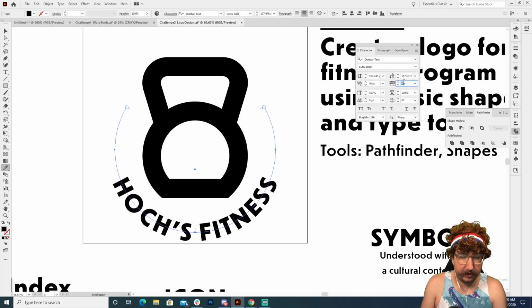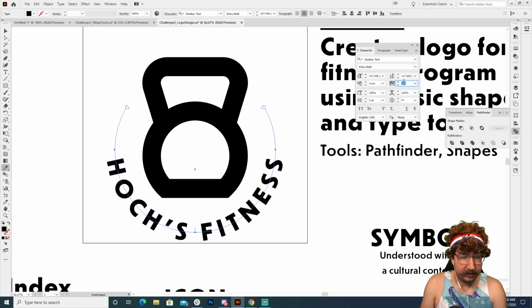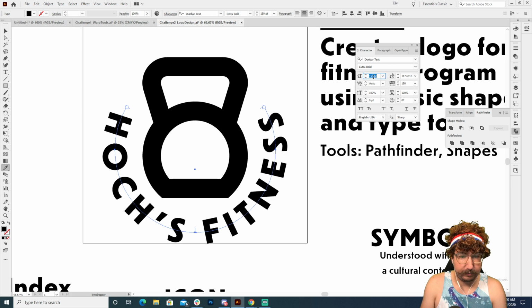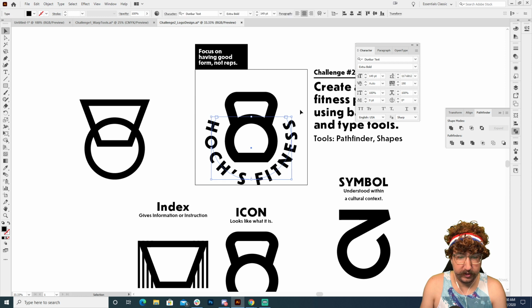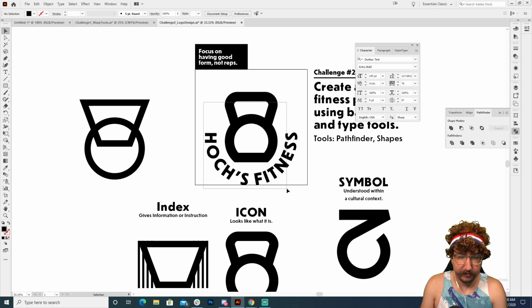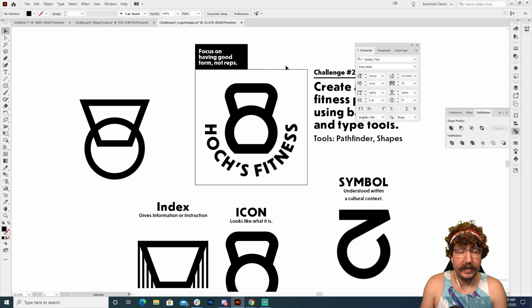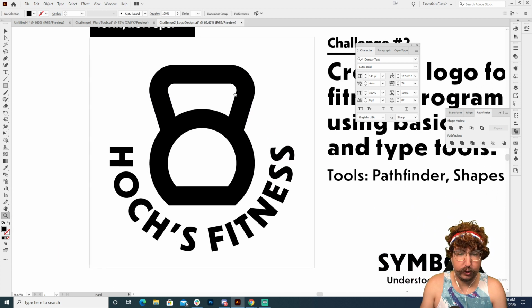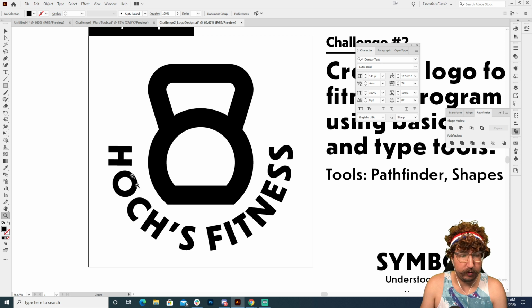We can come into our type panel, and we can extend the kerning of this so it goes out a little bit. We can make it a little bit bigger so that it keeps going all the way around. And there we go. Now we have a nice little logo that is kind of sitting around this shape. Let's actually take it down a little bit so that it goes right horizontal. There we go. Little details. So now we've got this nice little shape, and this is our logo. It is an icon, right? It looks like what it is, a kettlebell. And then we have the type that is swooping along the bottom here.